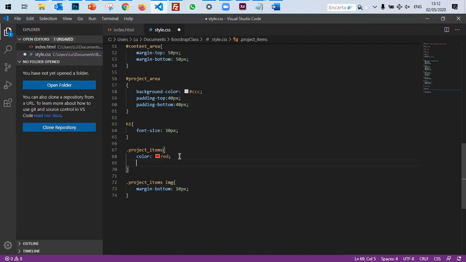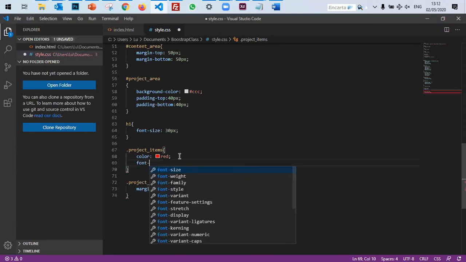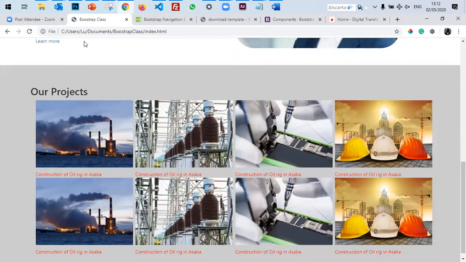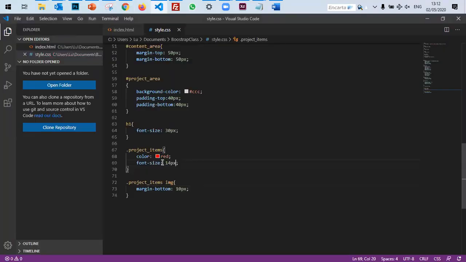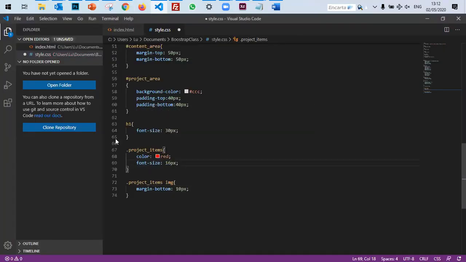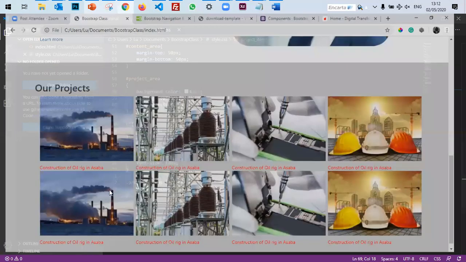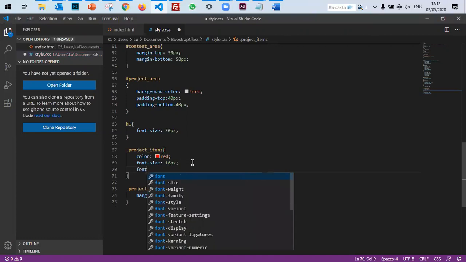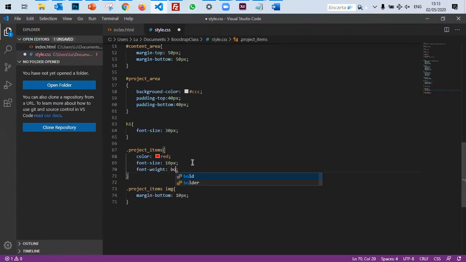Project item itself should have a font size of 14 pixels. Once you refresh, you see that, okay, 14 is the default, so let's make it 16, sorry. So the text is a bit bigger. I think we made them bold. Font weight, bold.